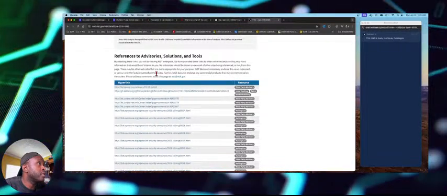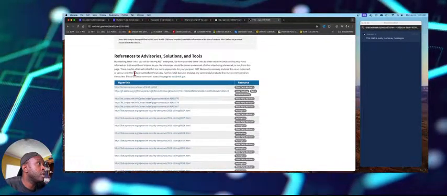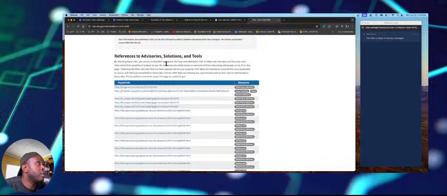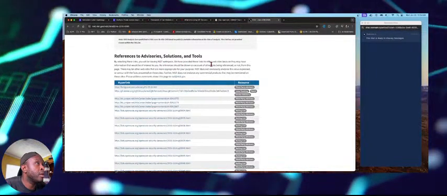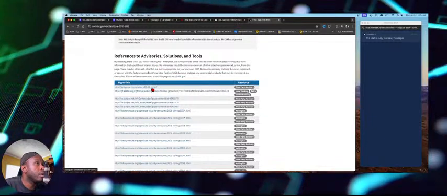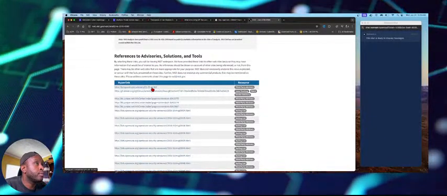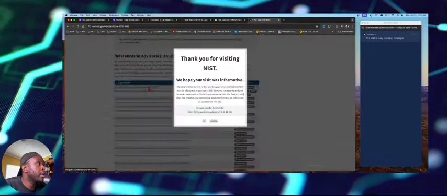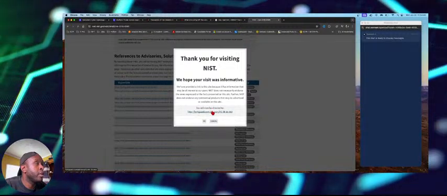So let's see, references to adversary solutions and tools. By selecting these links, you'll be leaving, and we have provided these links to other websites because they have information that would be of interest to you. So let's see. We'll look at FortiGate.